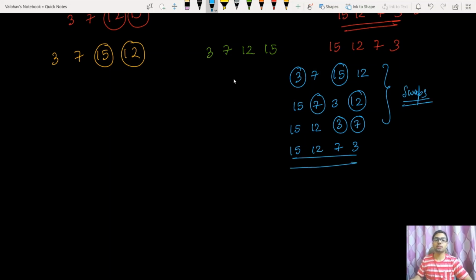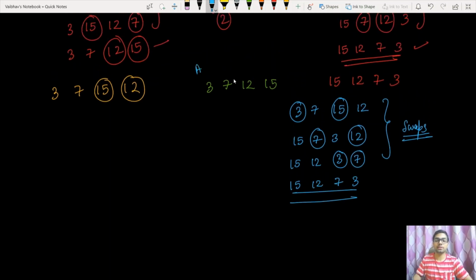So to form ascending order it took 1 swap, and for descending order it took 3 swaps. So I'm going to return 1 from the function. That's why I'm choosing the minimum amongst the values which we are getting. So let's see how we are going to implement the code part for this question.